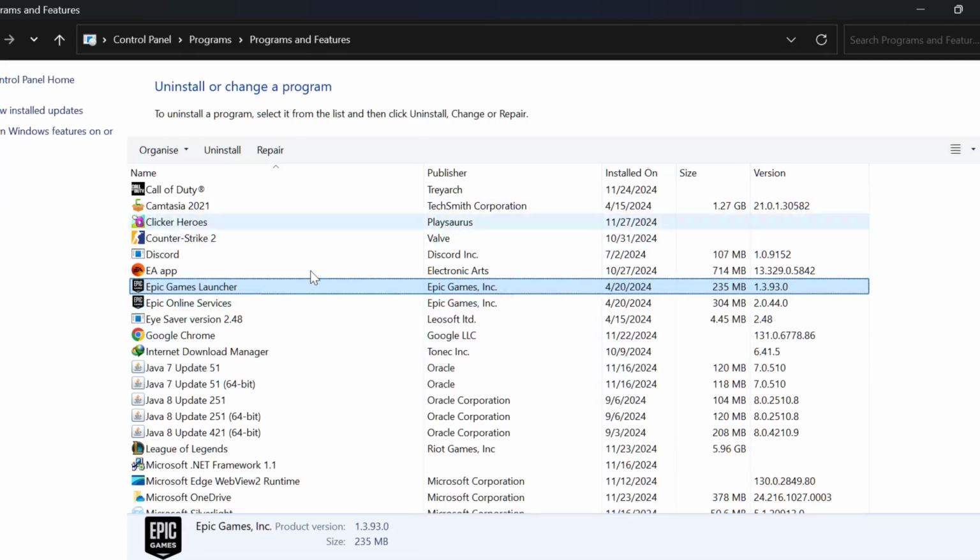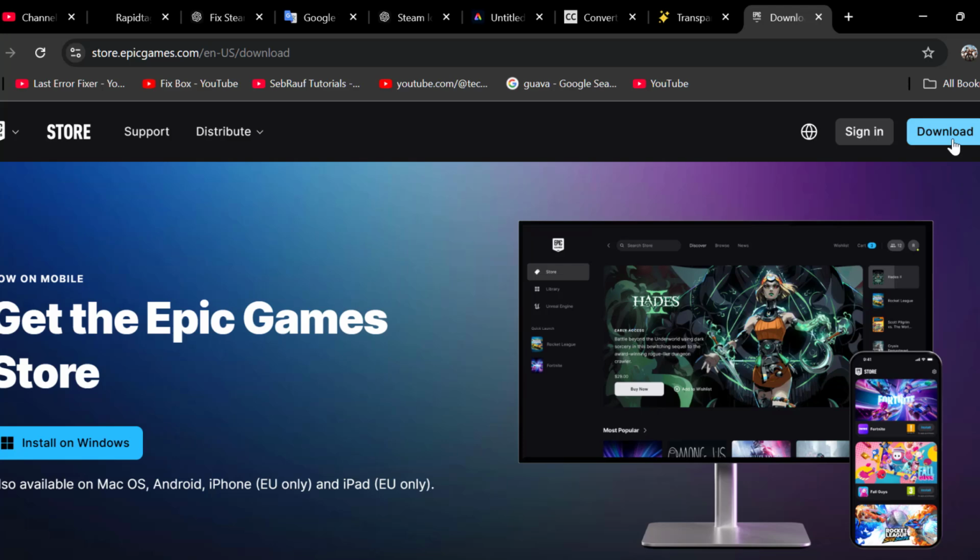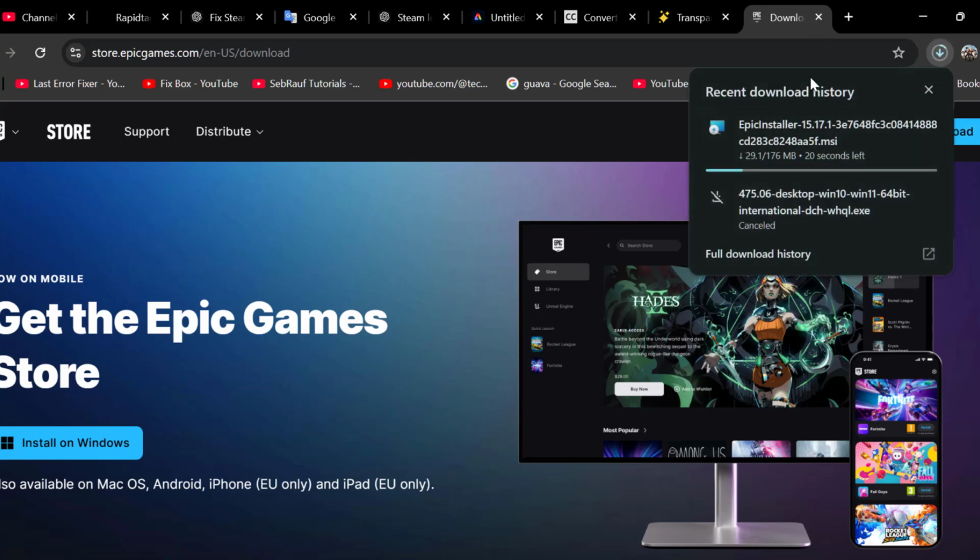After getting uninstalled done, just need to close stuff here and check my video description for the download link. Select the download option and download the Epic Games Launcher. After the installation done, you can check if the problem solved or not.